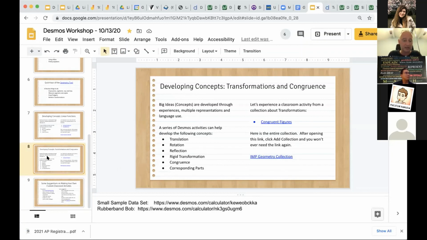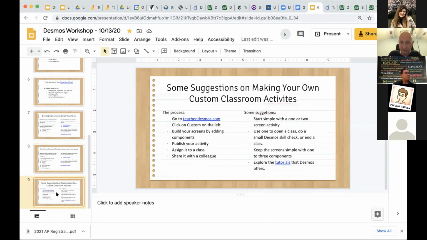And let's just flip down to the last one. And just to summarize, this last slide summarizes the process by which to make your own activity. You click on custom, you build and add the screens. I would really recommend when you do this, don't aim to build a 15 slide activity. It's not the best place to start. Just build a 1 or 2 or 3 slide activity that checks a particular idea.